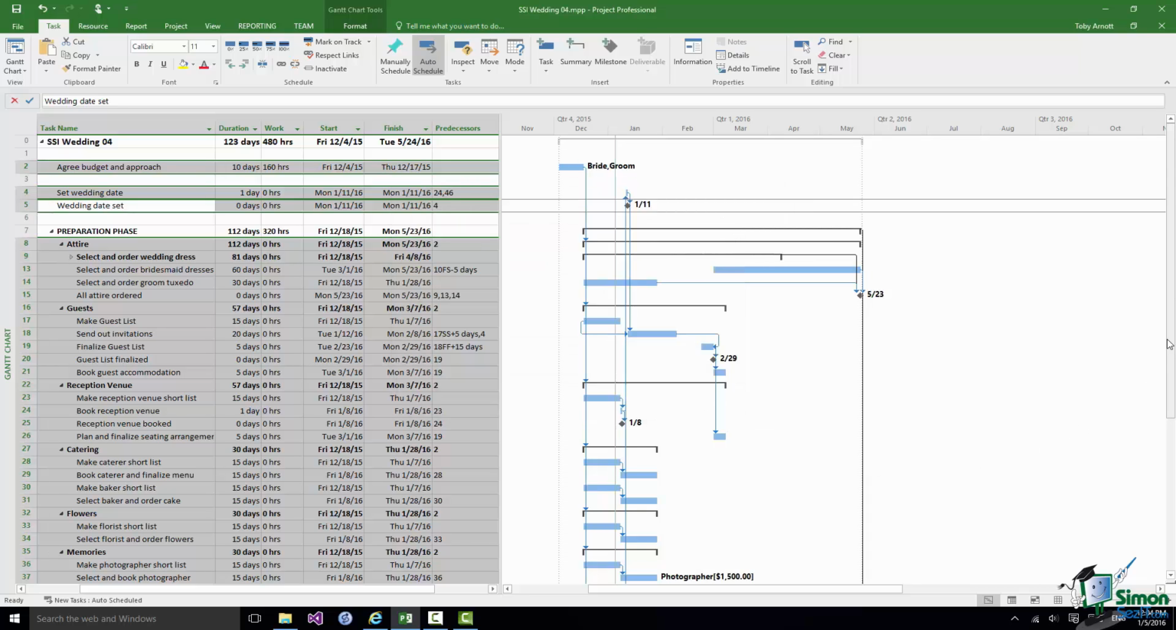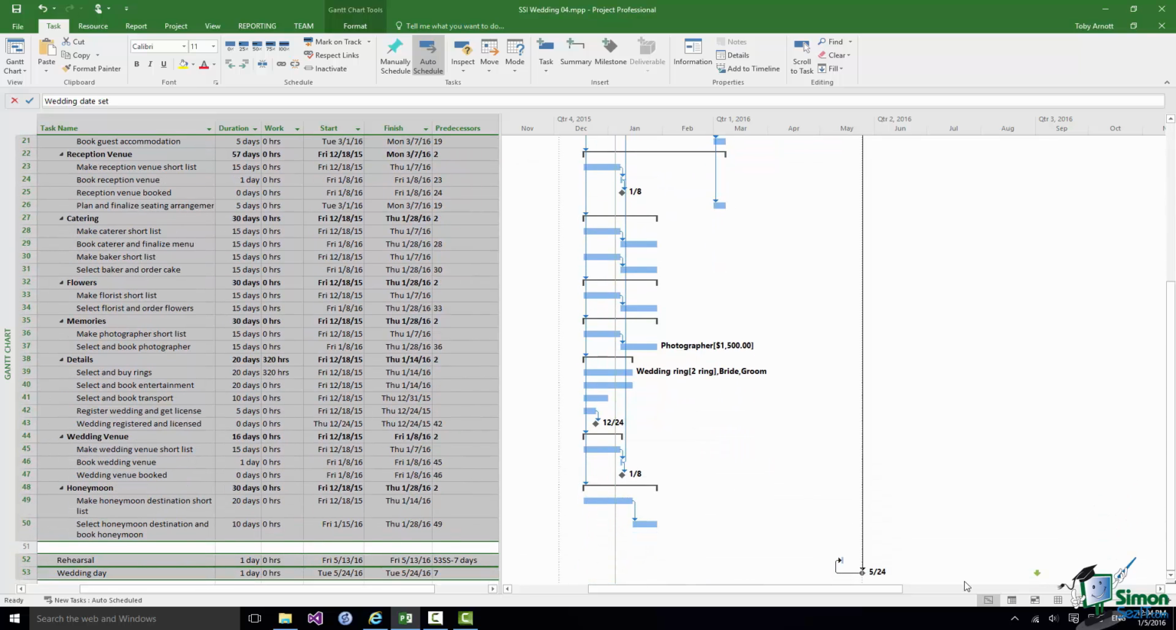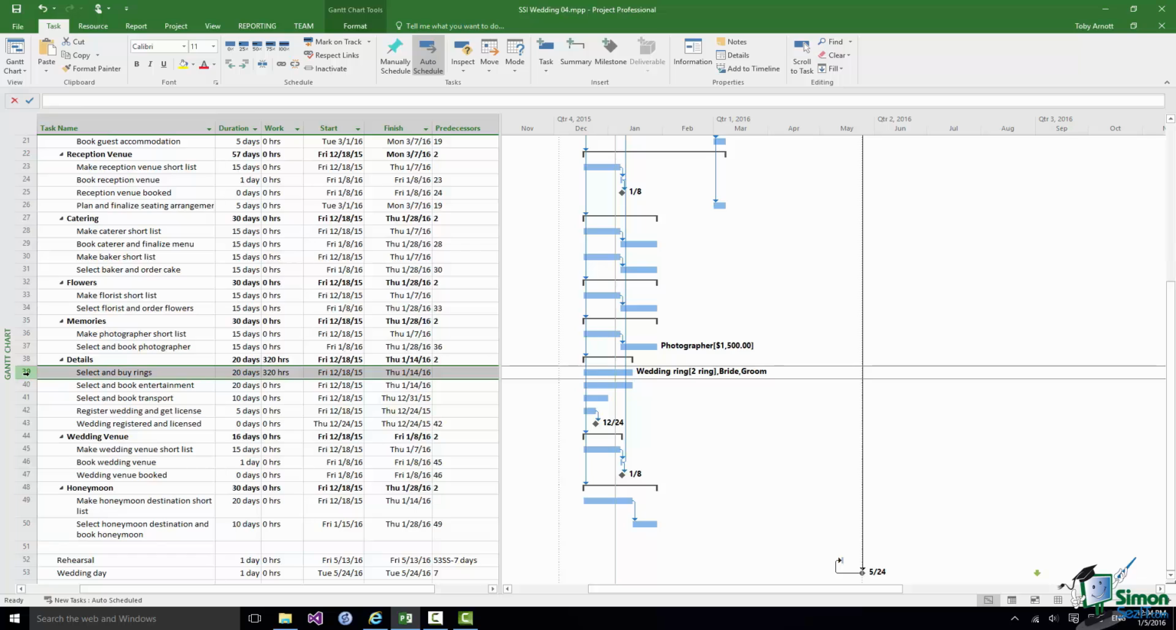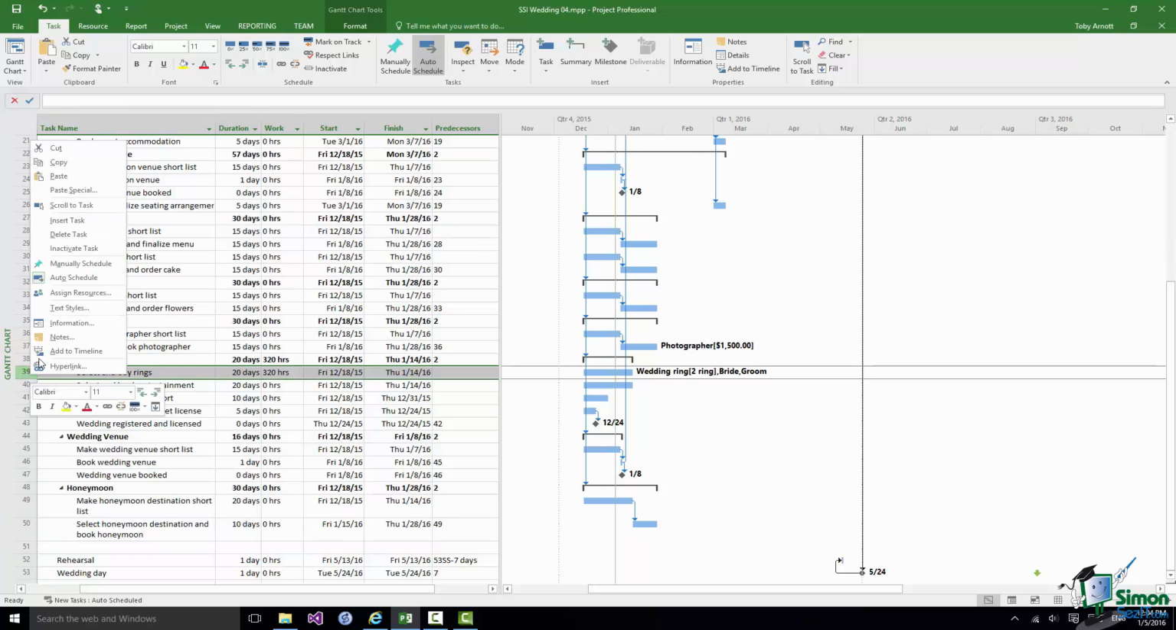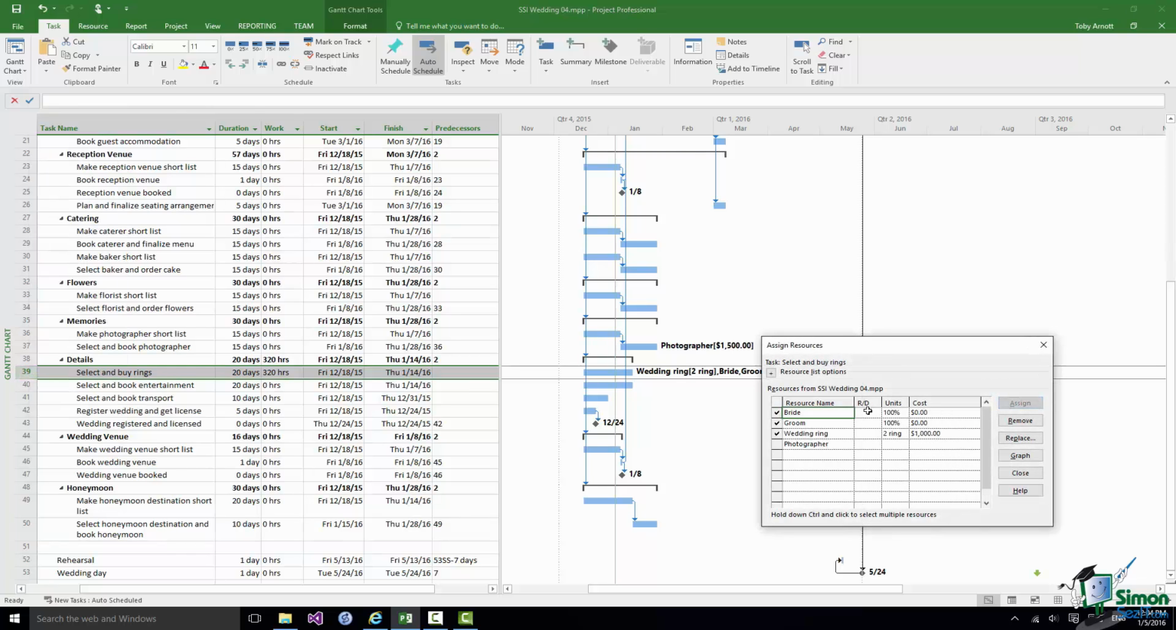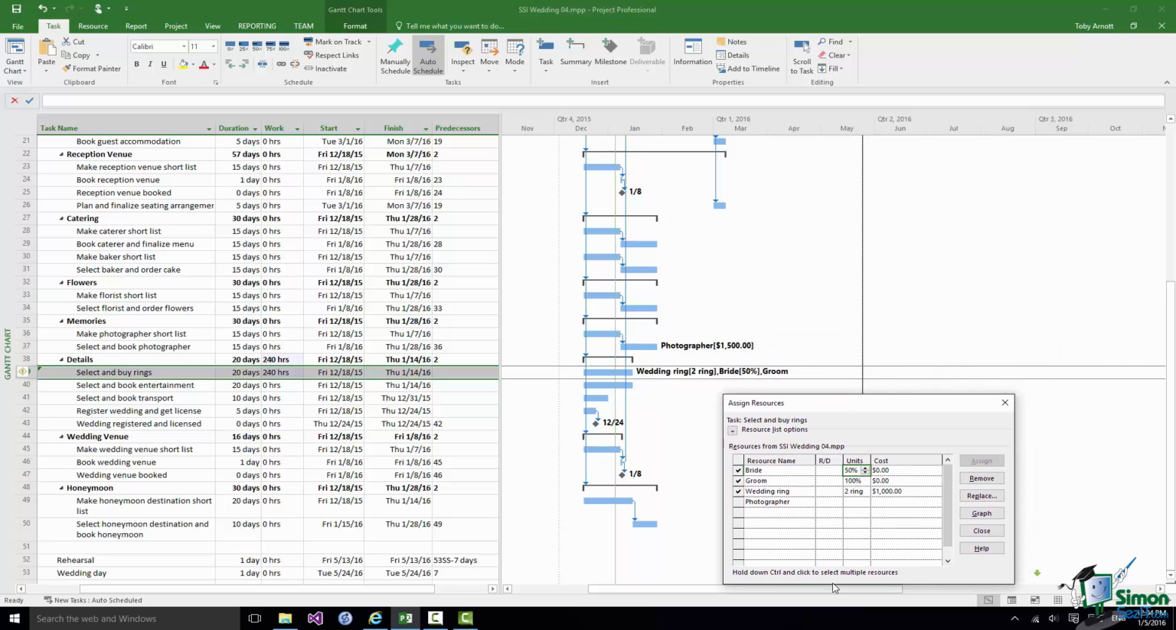That's fine. Now let me go back to that wedding rings task. Just select that. Once again, assign resources. Once again, change it to 50%. Watch what happens this time. Look at the duration and also look at the work. Now what happens is that the amount of work is reduced. The duration is not changed.